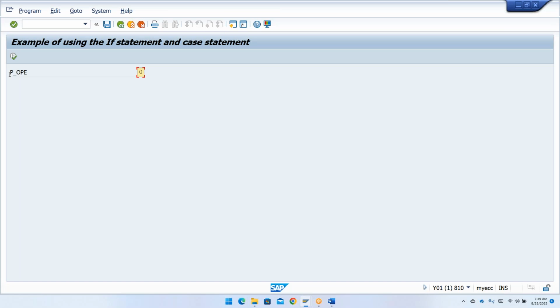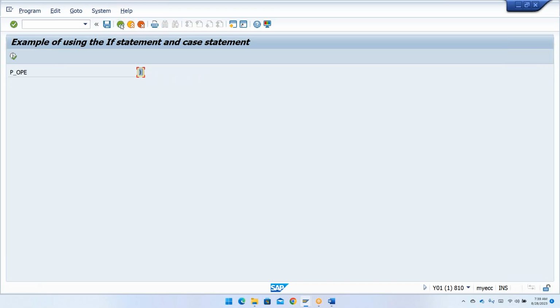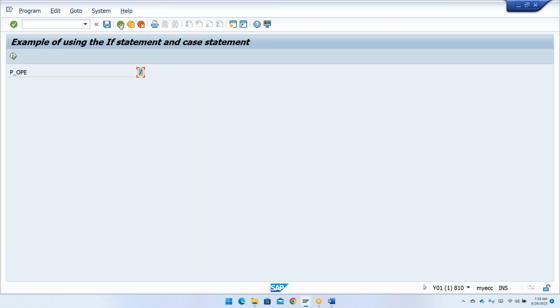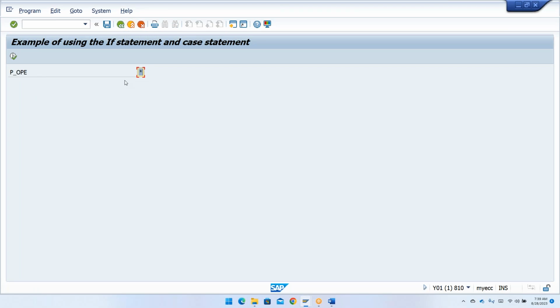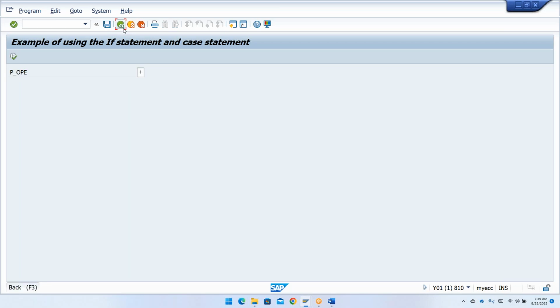If I provide this value, you can see here the invalid operator. But if I provide this value, you can see the value is 0.5, which is equal to 1. As it is going to take your character, it is going to take the next integer value. Now if I take this as multiplication, see the value is 20,000. Now if I take this as addition, that's the same thing. So this is how it will work.